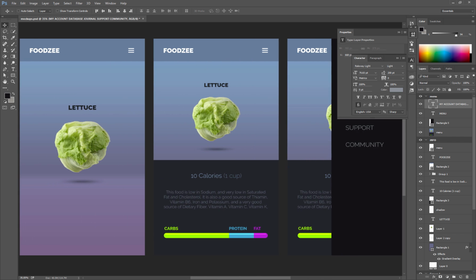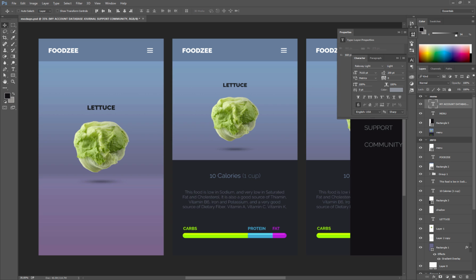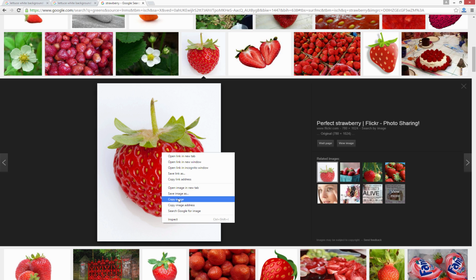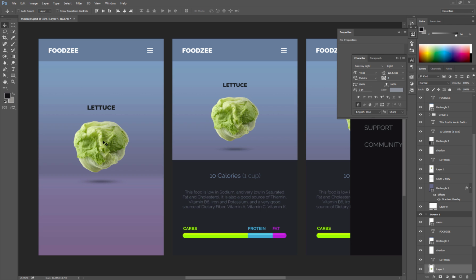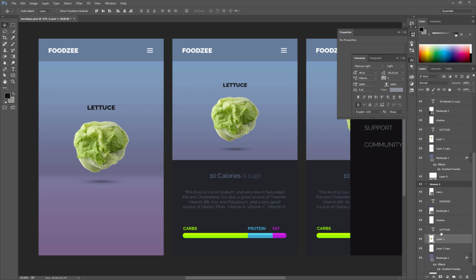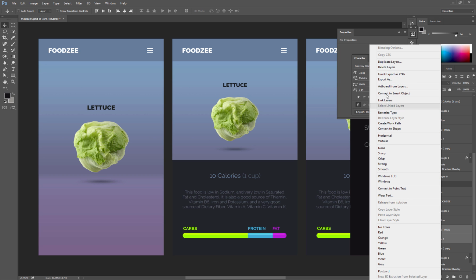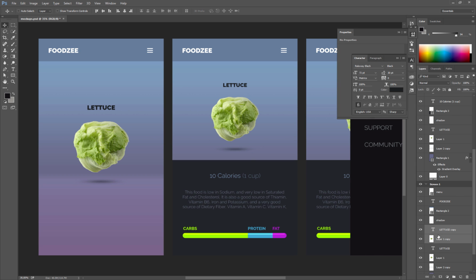So real quickly, before we consider this completely done, I'm going to get another piece of food just so we can show two different things switching back and forth. And so I found this strawberry. We'll hit copy image real quick. And what we'll do is take this and this. We'll go ahead and just duplicate that. Hide the ones beneath it. This right here we can delete.